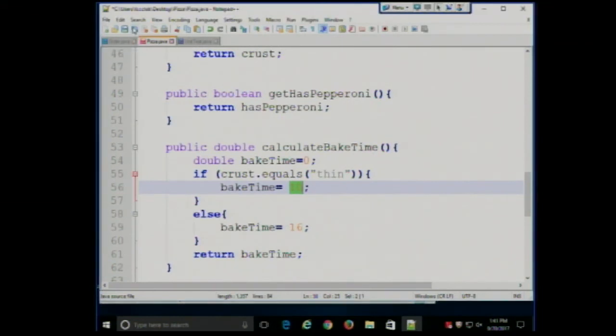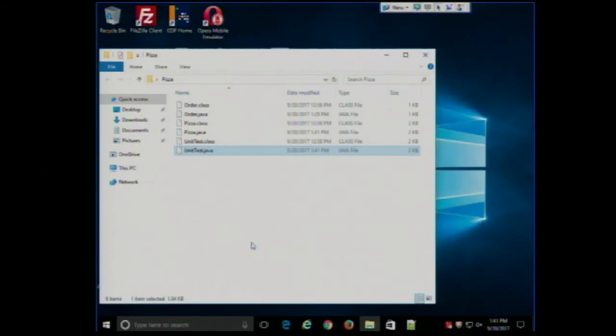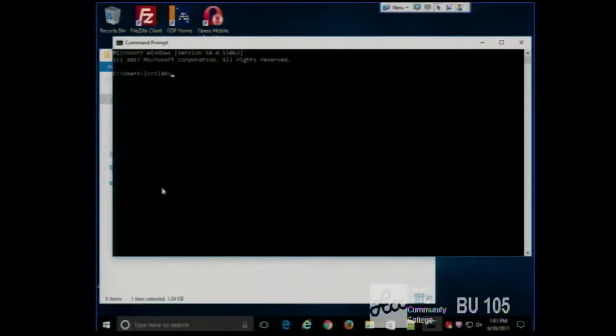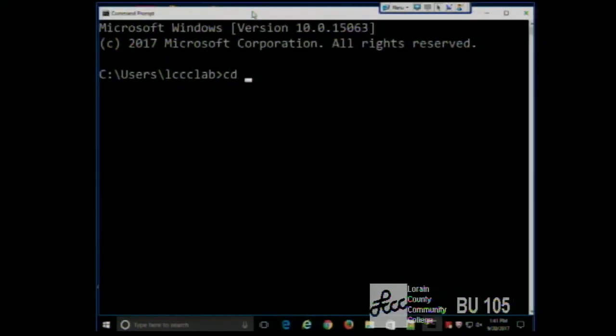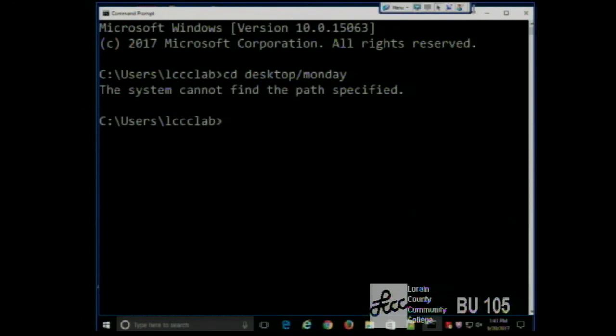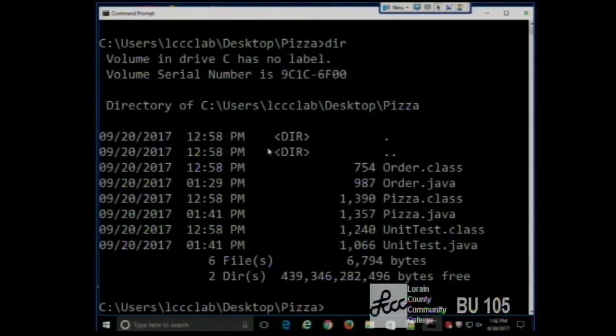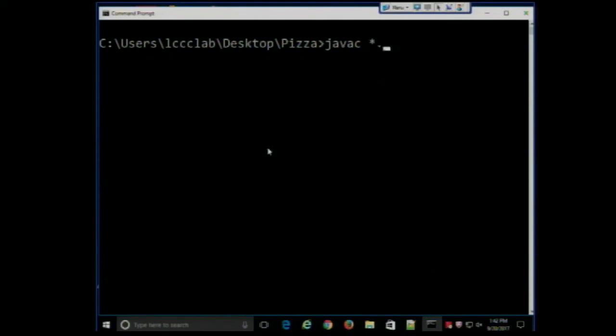All right, let's test this and see if it works. I'm going to remember first try how to get to the command prompt today instead of staring at the screen for 5 minutes. All right. CD desktop slash Monday, I believe it's called. Pizza. Do my directory listing, there's all my stuff. Javac star.java. Compiled cleanly. Java unit test.